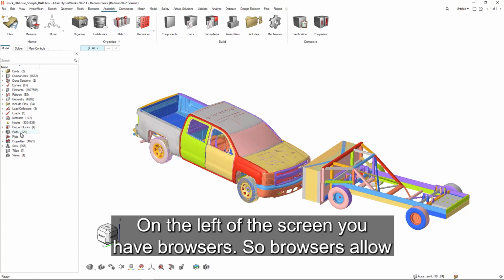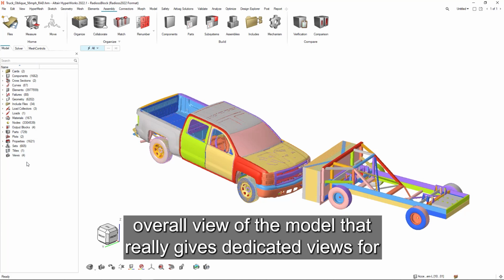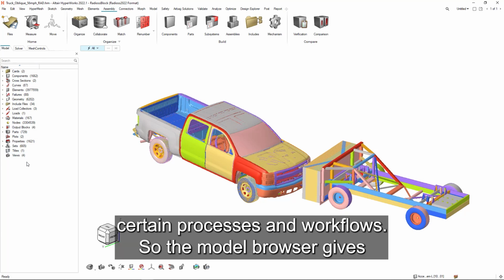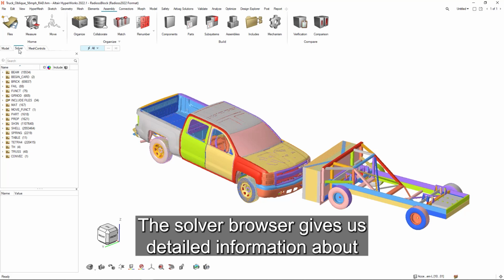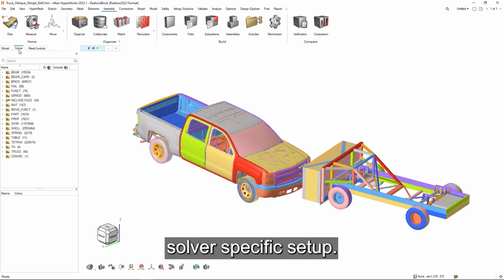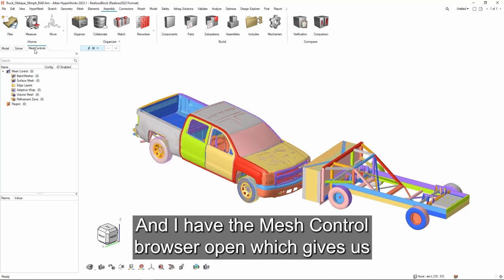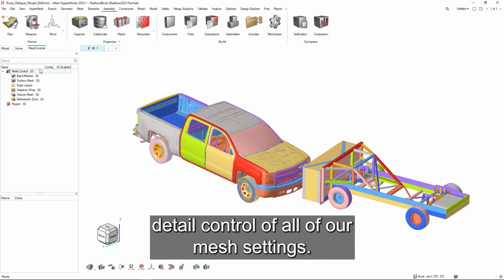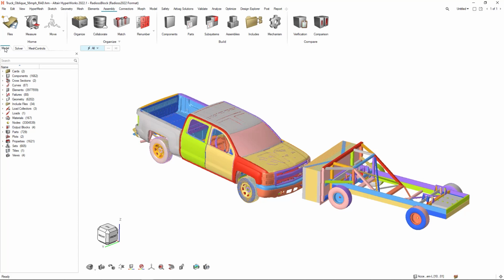On the left of the screen, we have browsers. So browsers allow for a more detailed view of the model. This contains an overall view of the model, but really gives dedicated views for certain processes and workflows. So the model browser gives detailed information about the model contents. The solver browser gives us detailed information about solver specific setup. And I have the mesh control browser open, which gives us detailed control of all of our mesh settings. Many workflows in HyperWorks take advantage of browsers to help manage the models more efficiently.